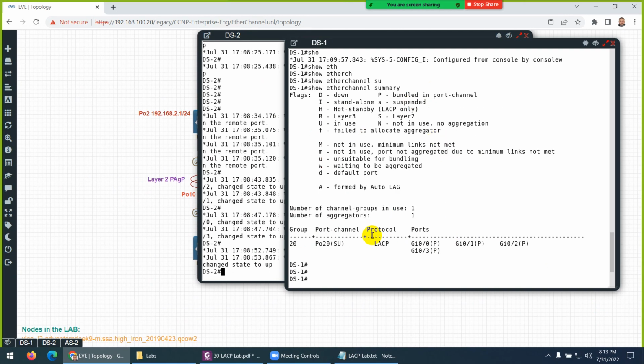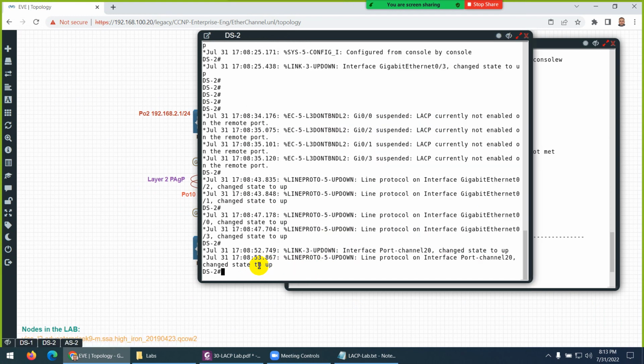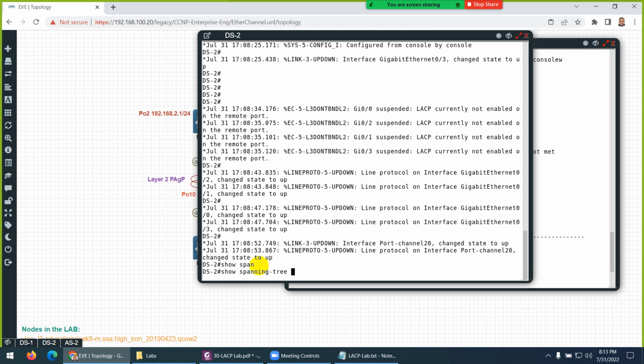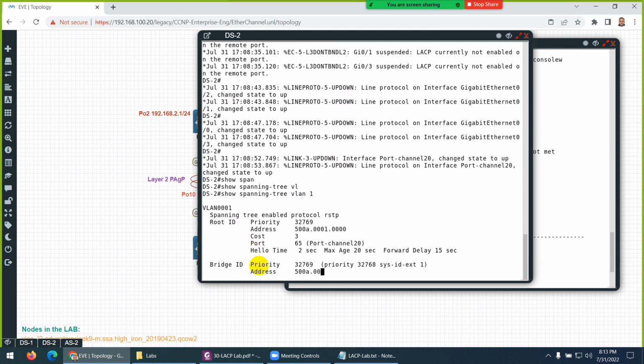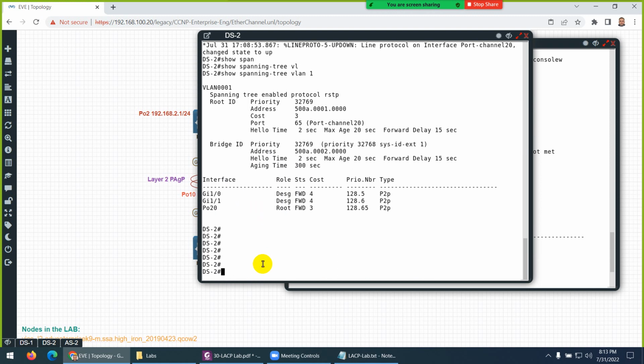The main thing is to show you this, because now we will create layer 3. So here it is showing me SU. S means layer 2, uppercase S, and U means in use. And now it's working. Both EtherChannels are now there and working. Now they make a logical interface. If I show you show spanning-tree VLAN 1, here you will see one logical interface, and that one is Port-channel 20. This is basically the logical interface.